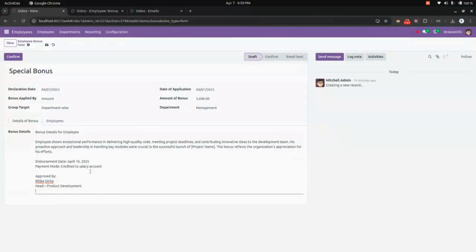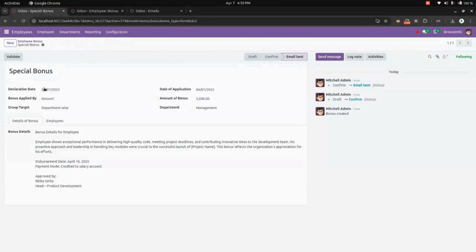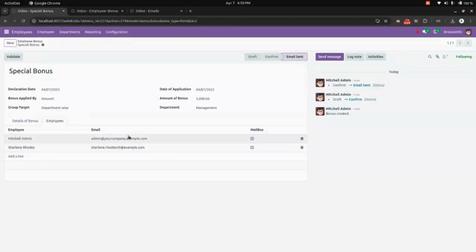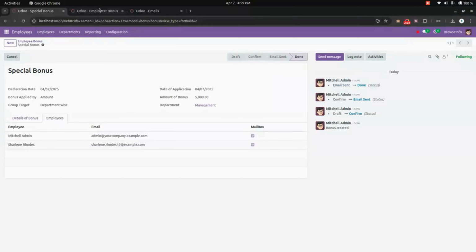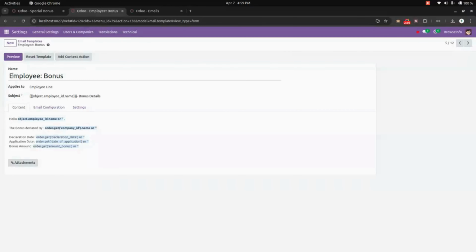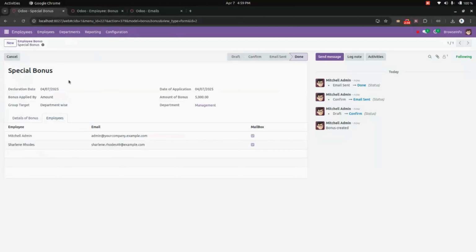Now, after adding the bonus detail, let's save this one, where we have three stages. One will be the draft stage, confirm, email sent. So once we confirm and send an email, it will send an email to these specific employees which we have selected. Now let's validate it, where we have an email template for a bonus with the bonus declared by, declaration date, application date, bonus date. Now we have sent an email to the specific two employees.